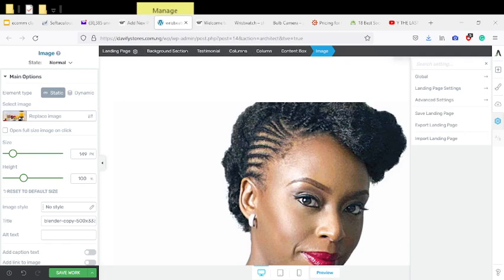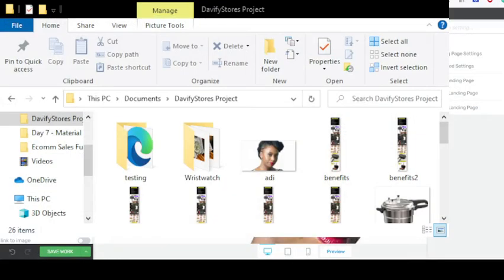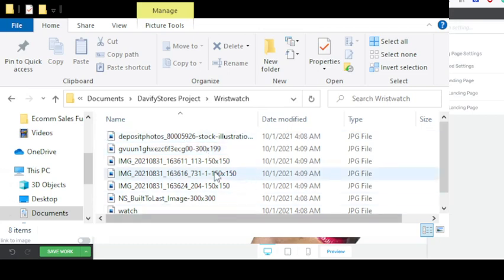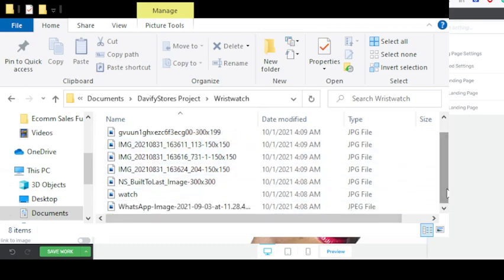So as you can see, I have a folder here that I've created for the wristwatch. Look at that. This is it here. I call it wristwatch. So I open it. You can see the images that I'm going to be using. Also my copy. I also have my copy saved right there. Do you understand it now?